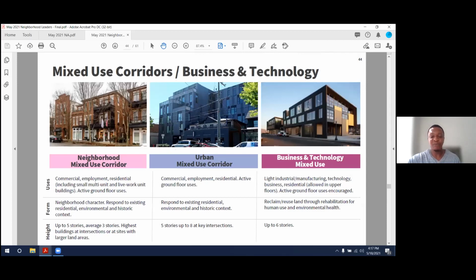Here are a couple of examples of mixed use corridors. Again, neighborhood mixed use corridors being the lowest scale, contextual to the surrounding neighborhood fabric. Urban mixed use corridors, again, respecting the surrounding land uses, but offering more opportunity for greater density. This is an example along West Main Street. And then business and technology, mixed use, primarily for light manufacturing, semi-industrial uses, perhaps residential uses where it makes sense as an opportunity. As far as height, these different categories of land uses can range.